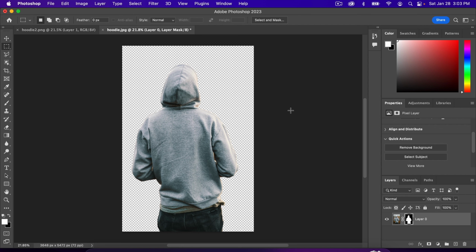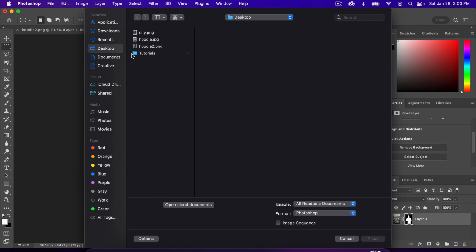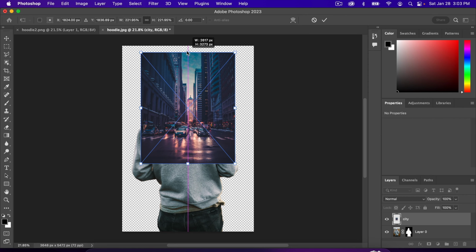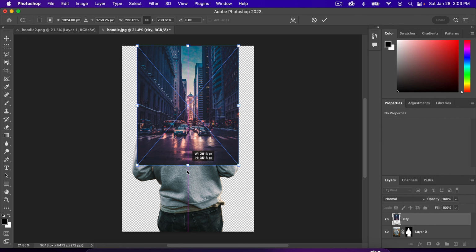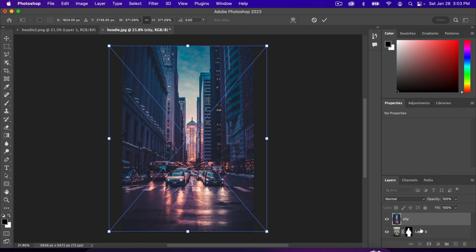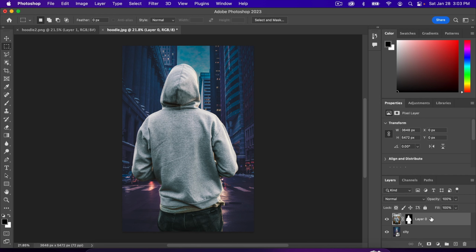So now we're going to bring in our new background, which we'll do by going to File, Place Embedded, and then select an image you'd like to use as a background. Now just resize this image so that it fits the original frame here. And then all you have to do is drag your bottom layer above the top layer here.